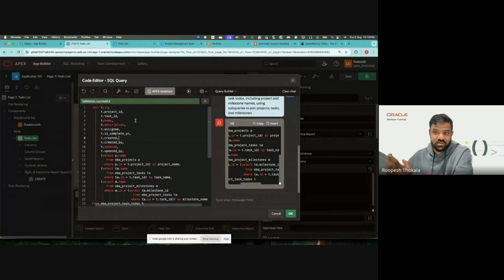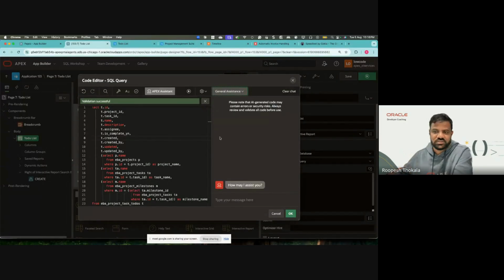But before that, is it the only thing that it can do? No. You can use Query Builder as of now to generate SQL queries. You can also use General Assistant to write your HTML, CSS, JavaScript, PL/SQL, etc. And not only that, let us do one thing. I'm going to introduce a simple error here by removing a comma.